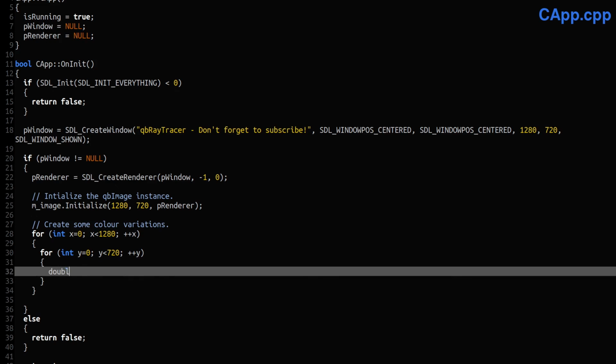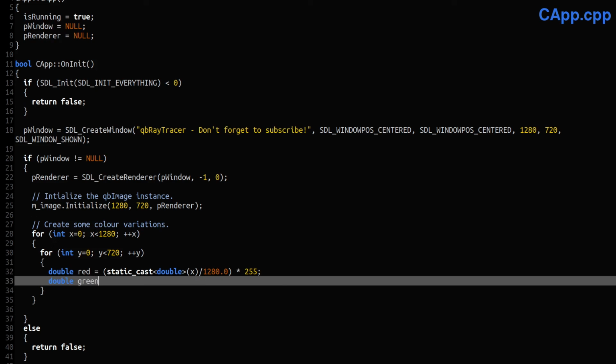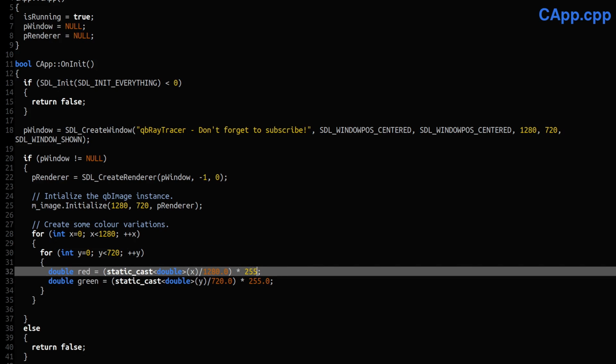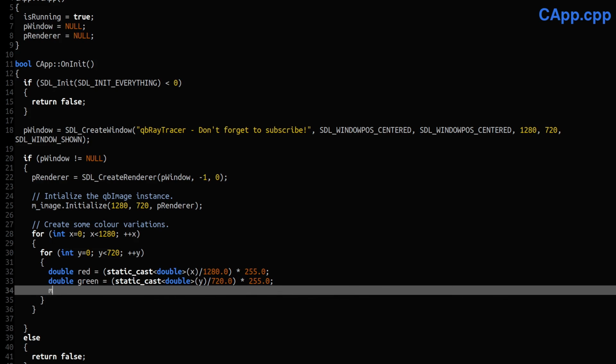I'm going to declare a variable double red is equal to static_cast double x divided by 1280.0 multiplied by 255. And we're going to do double green is equal to something similar, static_cast to double y divided by 720 multiplied by 255.0. That should be 255.0 there. And then we just do image.setPixel x, y, red, green, and 0.0.